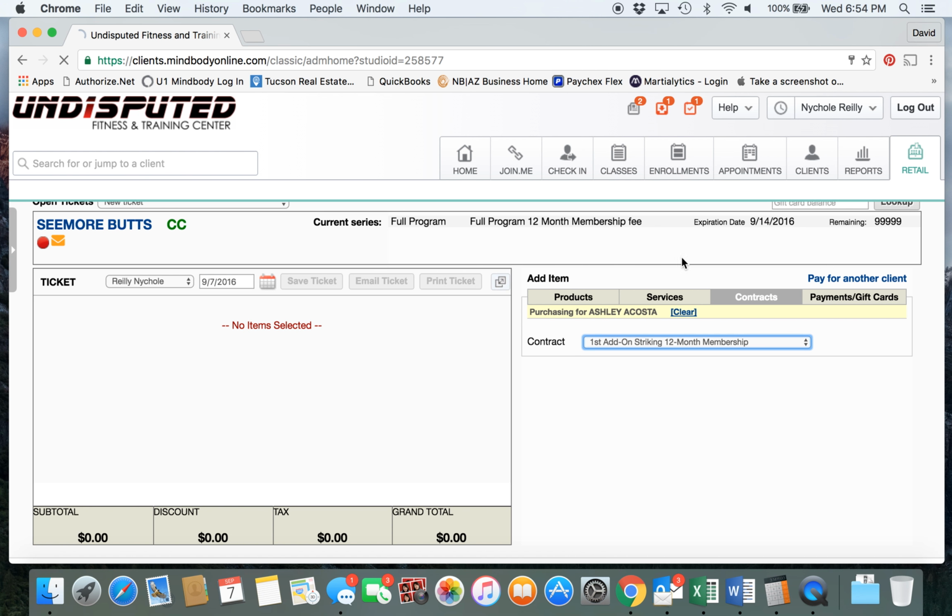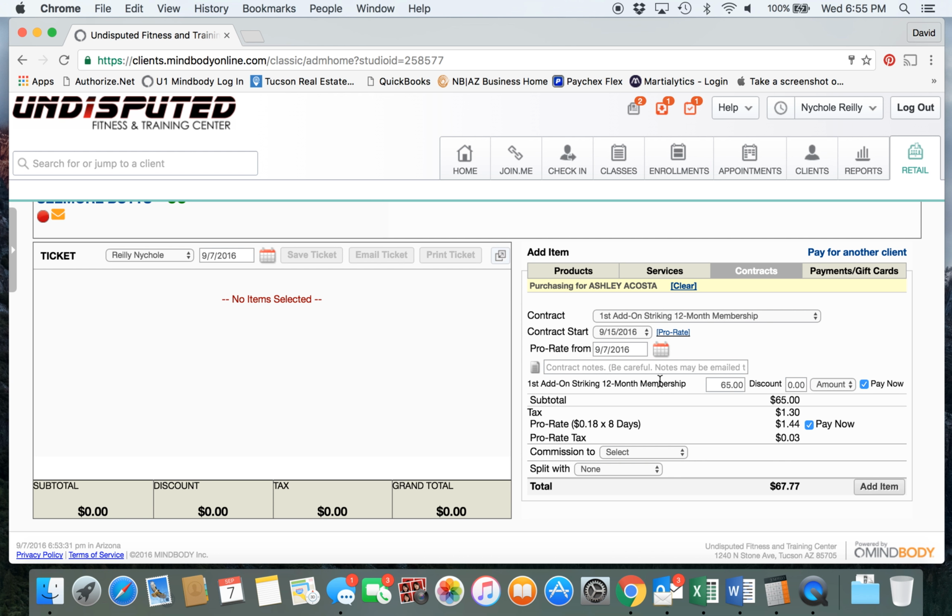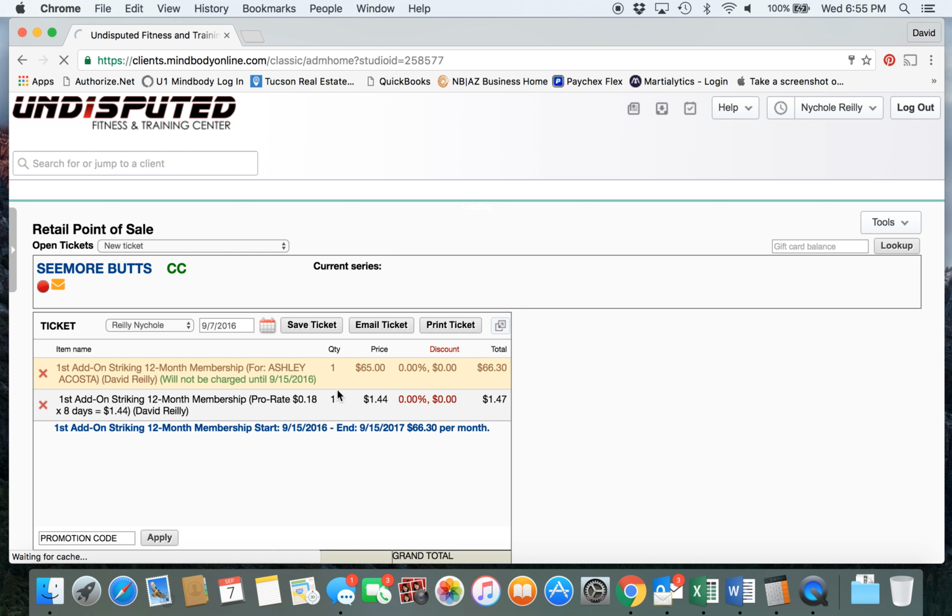So we'd add her. You can see now again it defaults to the 15th. We'd select prorate. We would deselect the Pay Now button. And again, you can see they can't really make any alterations, and you would select again your name or a split recipient, of course. There's no enrollment fee. It's already set. So we would just add the item.